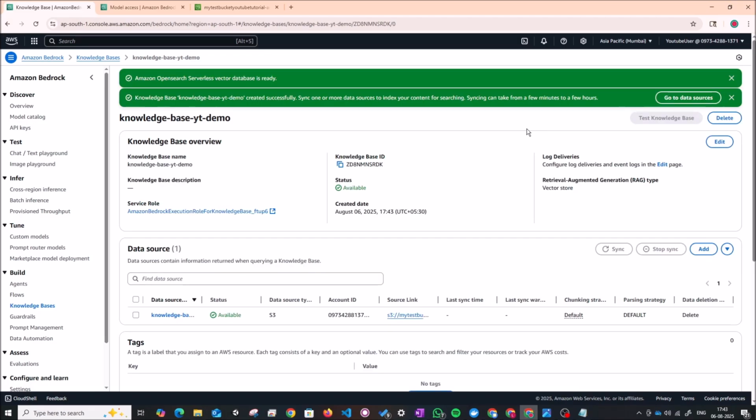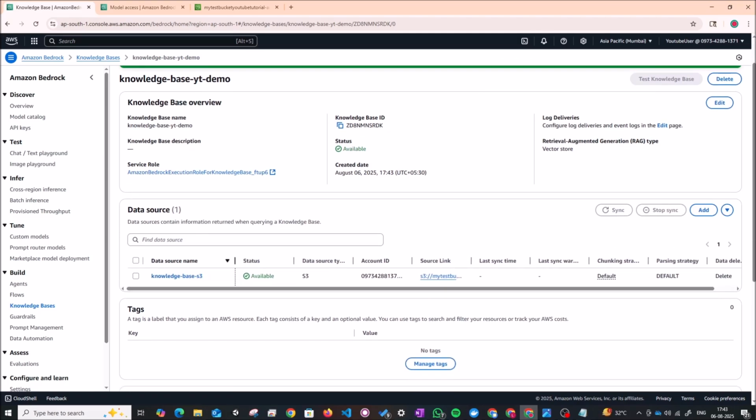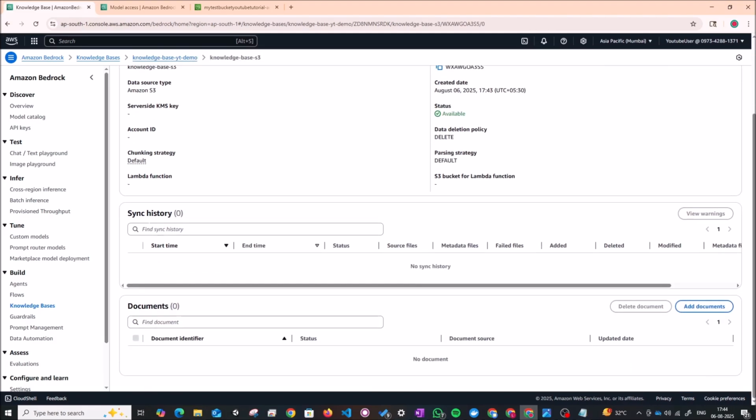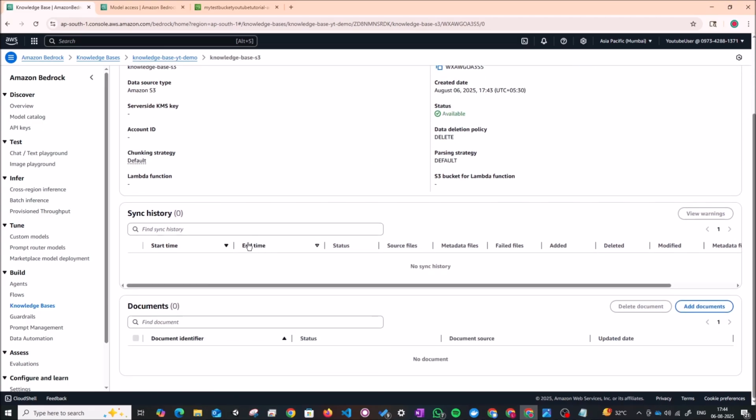Okay, so now you can see that our knowledge base is successfully created. A service role has been created for the knowledge base. You can see that the data source that we added, which is basically our S3 bucket, is also created. But now if you go into a data source, you'll see that it doesn't have any documents in it. That is because we first have to sync our knowledge base with this data source.